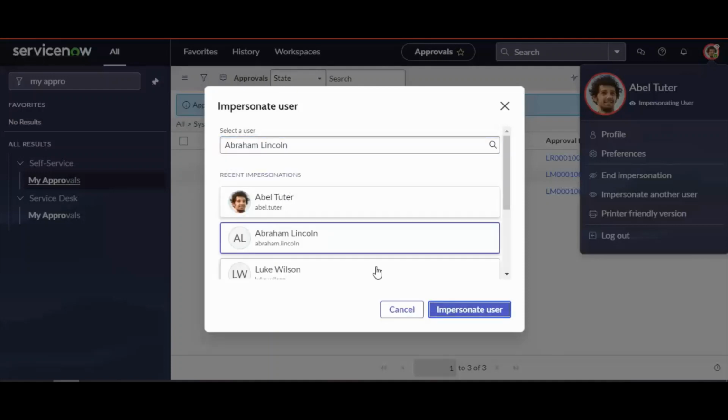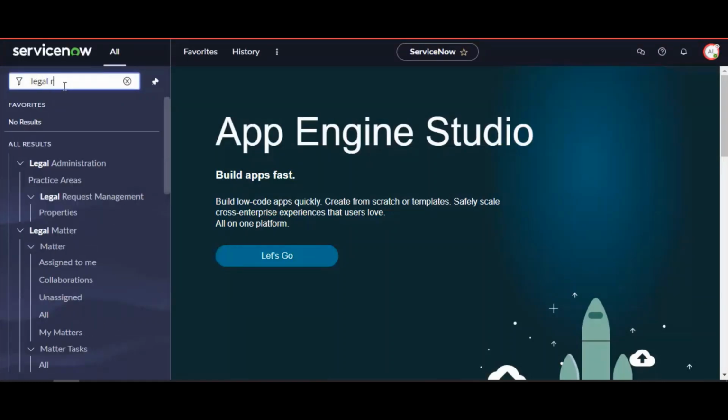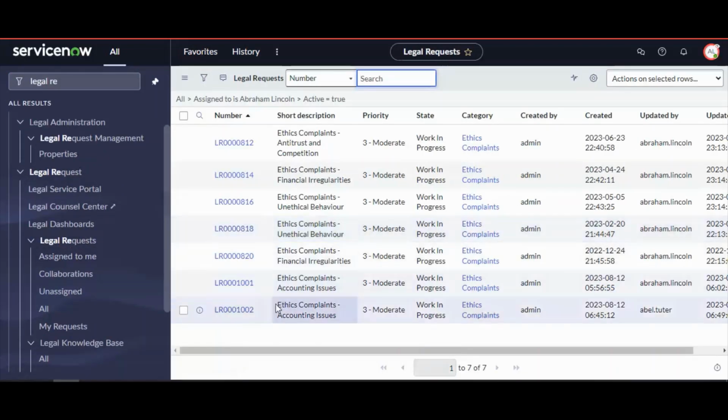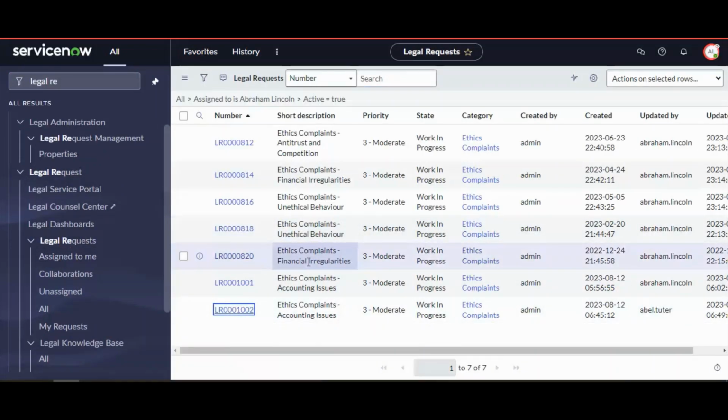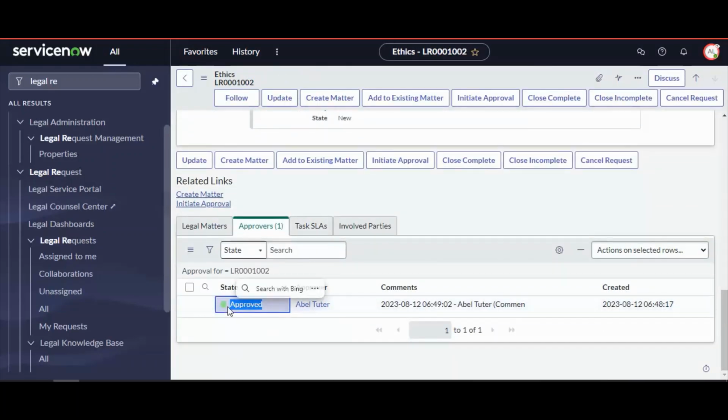I again go to the same legal request which I have. In the same legal request, you can see that the request earlier was in the requested state, but now it is approved. That means officially we have approval to proceed further. So that is fine.